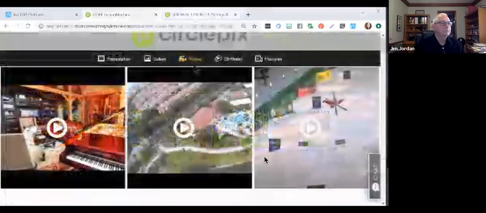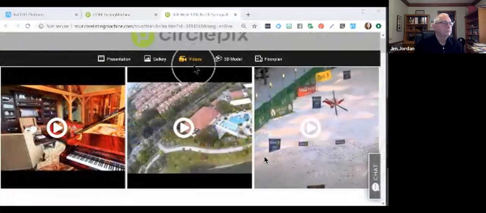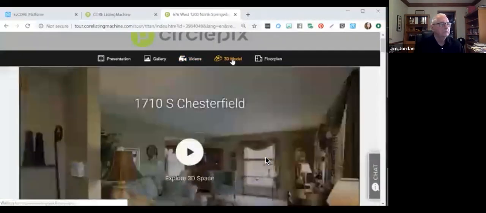The next tab is Videos, and this is where you're able to add any video tours that you may have taken, or perhaps an aerial tour by drone you had done to really showcase the house and its landscape or location. If you use Matterport, then the 3D model option is going to be really exciting for you.